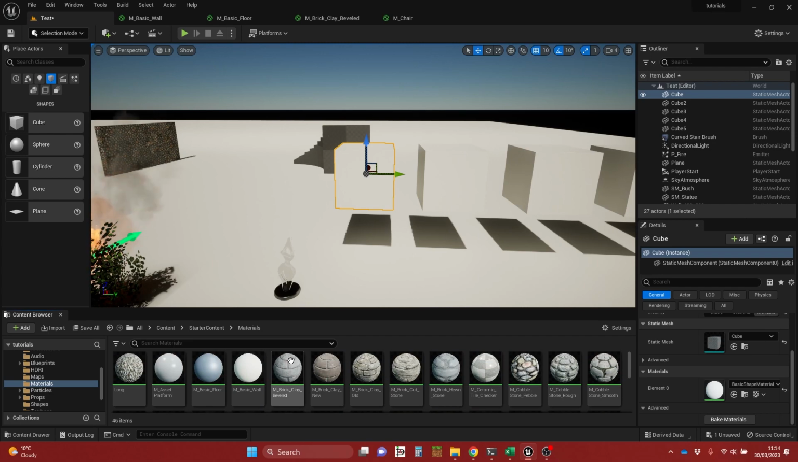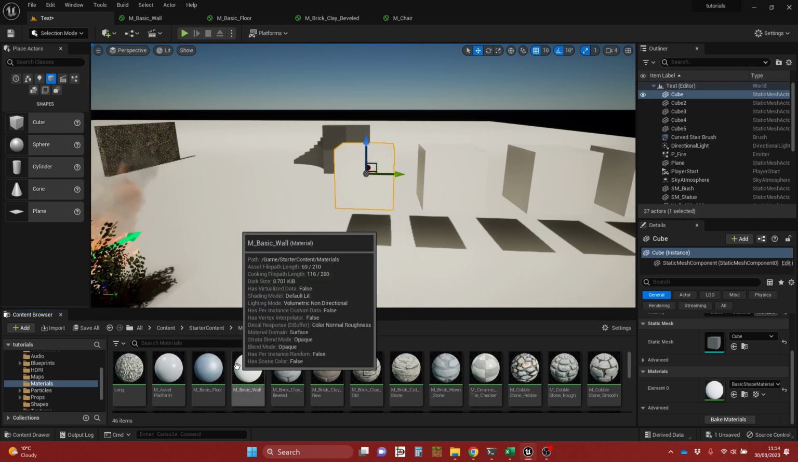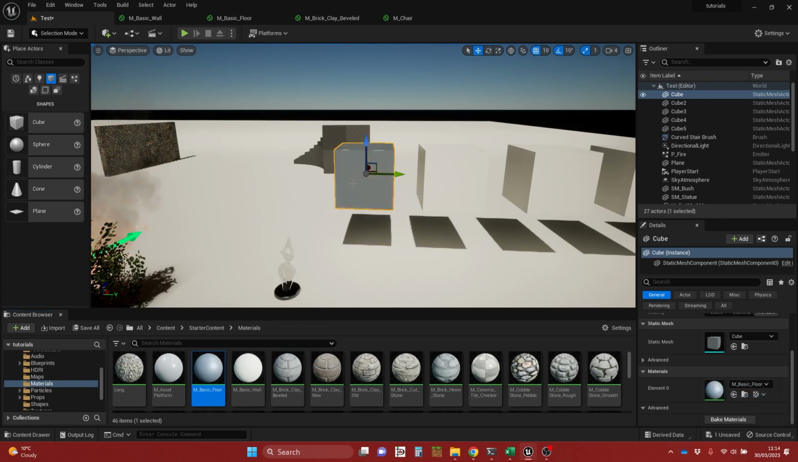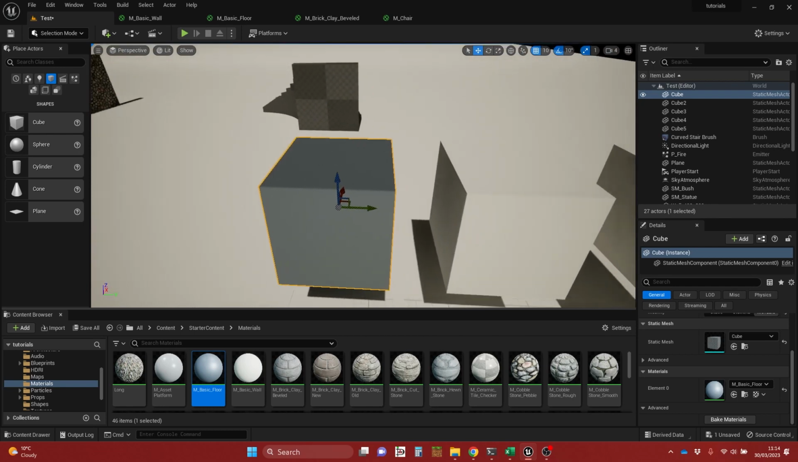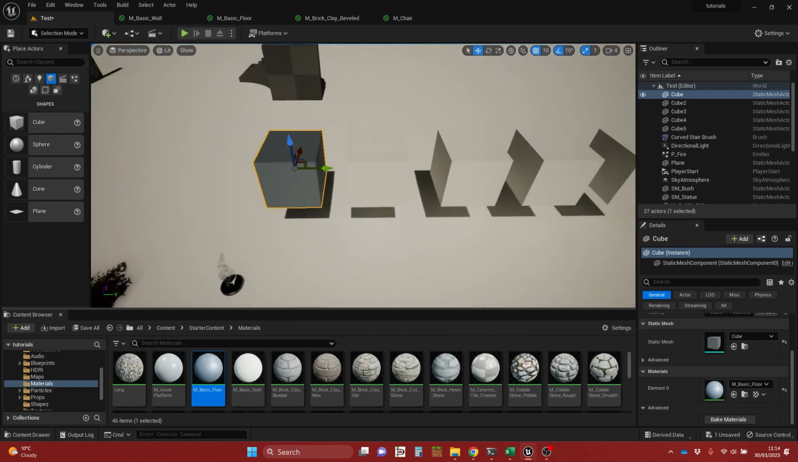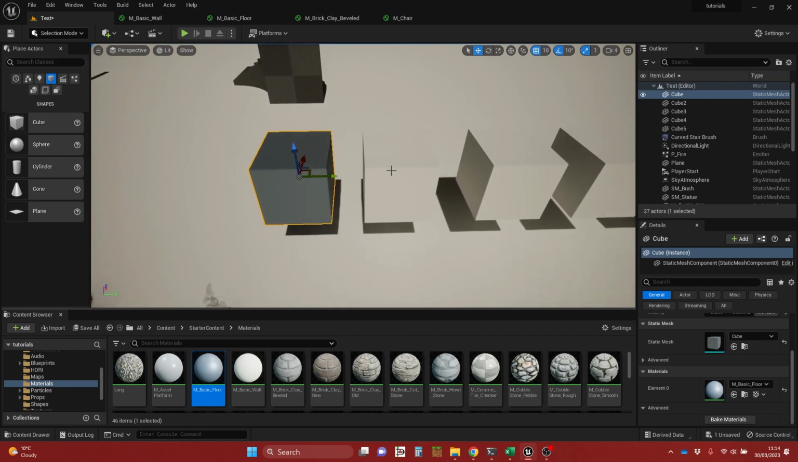And we're just going to apply the basic floor to this first box. There we go. All I've done is dragged that onto that box, and that material has been applied. I'm going to show you other ways of applying materials. So I'm going to highlight this one and do it in a different way.